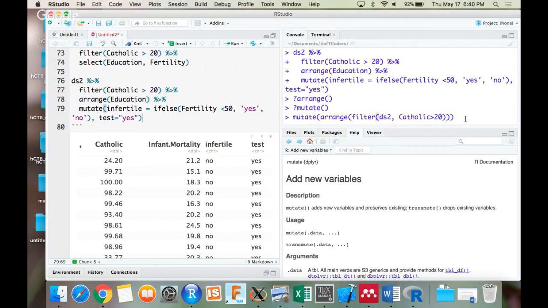So you see how it's highlighting that open bracket with my closed bracket that I just closed. And then arrange, you want it to be on education. So let's just do those two.